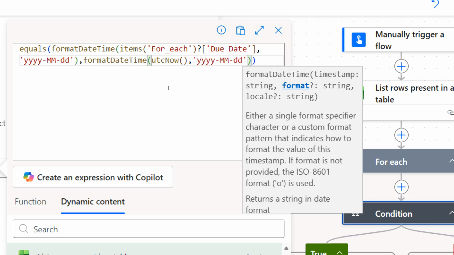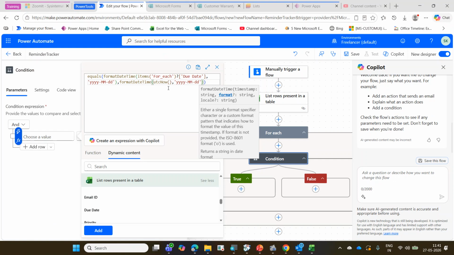If both are equal, then we are going to execute this. If both are equal, what will be the answer is true. It will say true. If both are equal, then it will say true. Otherwise, it will say false. So let us say true.